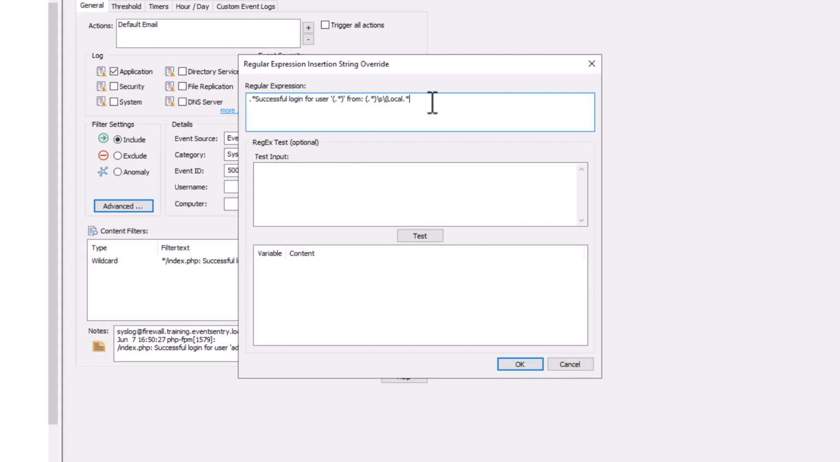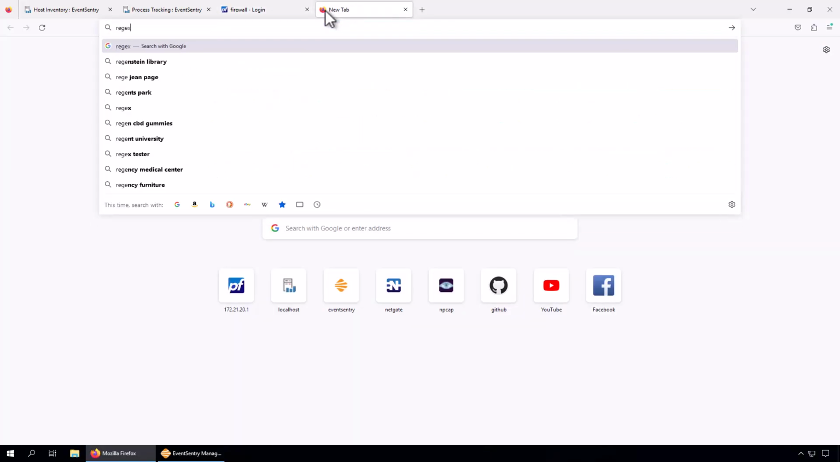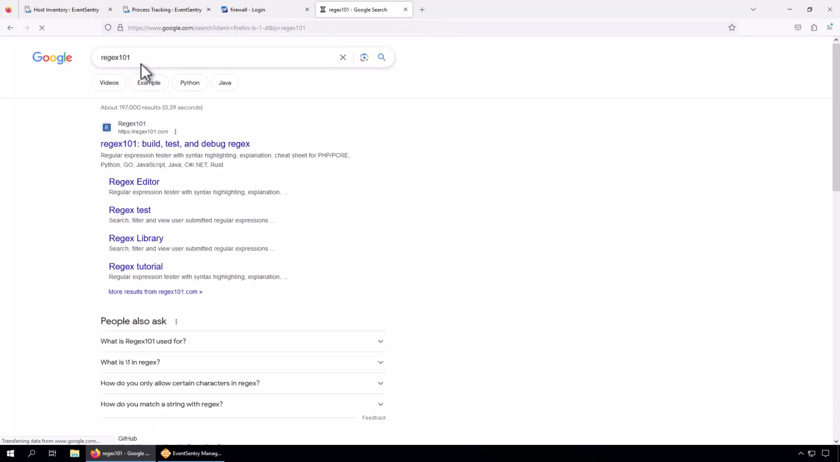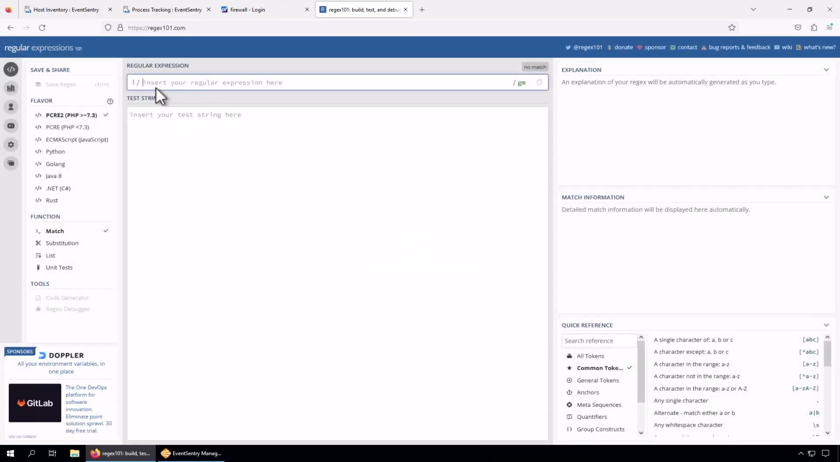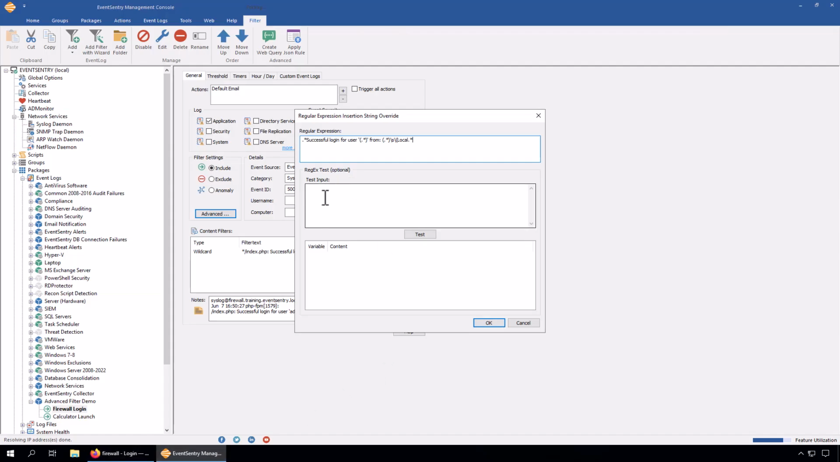If you're not familiar with those, you can also email our support team, and there's a great website called RegEx 101 if you search that, and that allows you to build and test regular expressions online for free. So I highly recommend that. We actually have a test capability in EventSentry here as well.